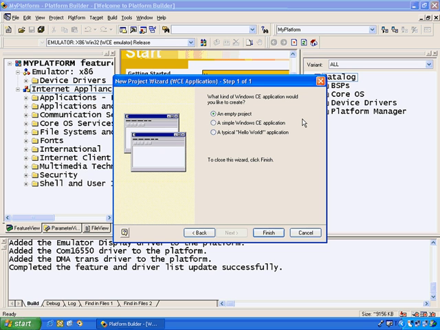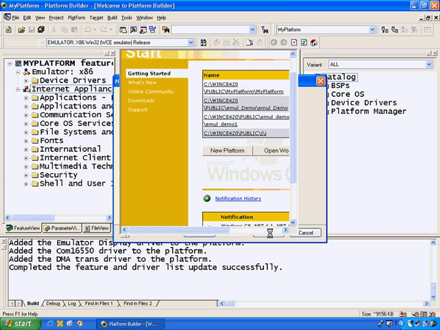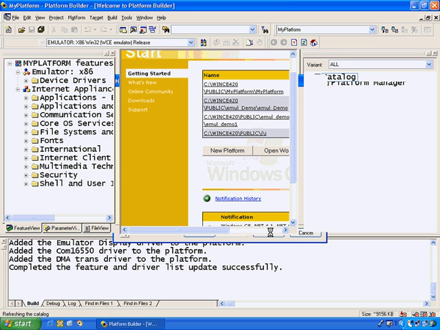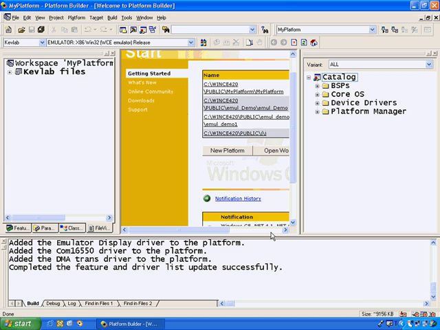Or the third option, a typical Hello World application, will have all of the code needed to support both user interface components, such as drawing the client area of the application, and everything else needed to support, in effect, a fully featured application. In my case, I'm going to choose an empty project and hit Finish. The code for this application has already been written. I simply need to include the files into that.